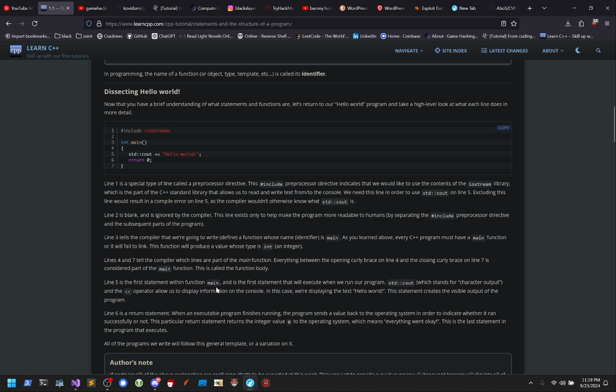Line 5 is the first statement within function main and is the first statement that will execute when we run our program. std::cout, which stands for character output, and the << operator allow us to display information on the console. In this case, we're displaying the text Hello World. The statement creates the visible output of the program.